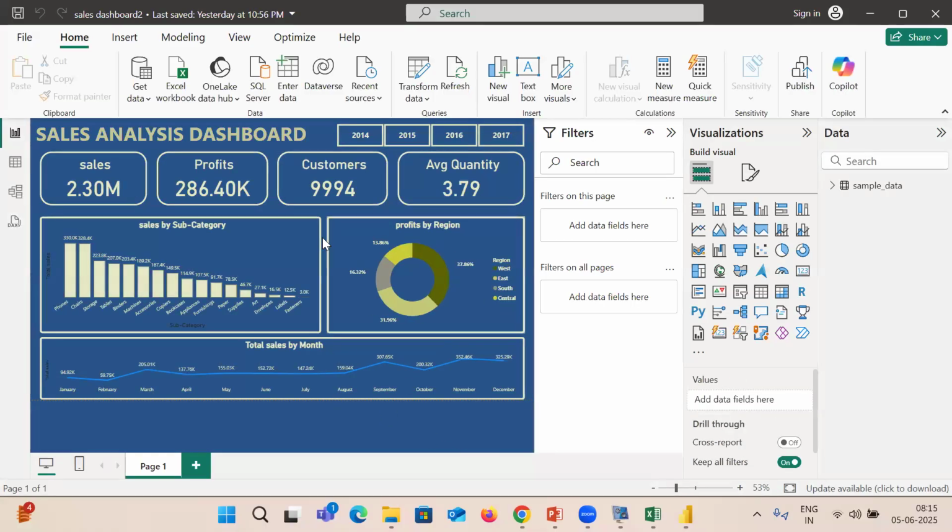Yeah. Now you can see here. So this is one small report, regarding the sales analysis report. Please observe. Here I created one small report regarding the sales analysis.